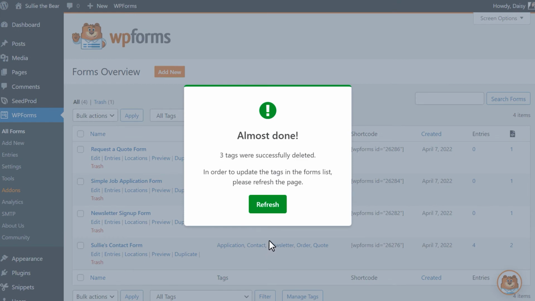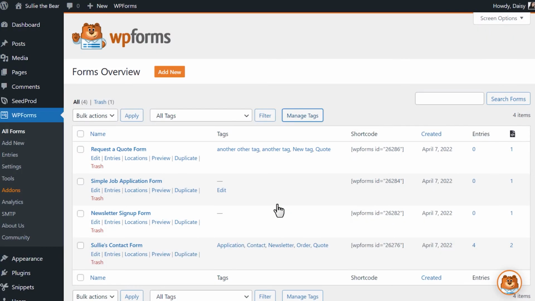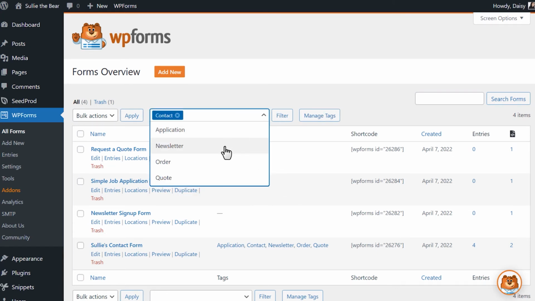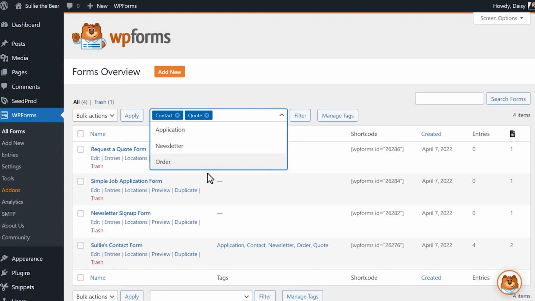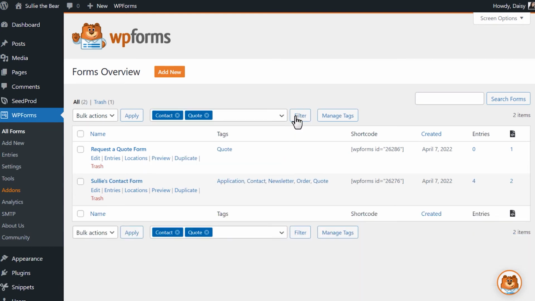You can also filter your forms by specific tags by selecting them from the All Tags dropdown. You can select one or multiple tags at once, and click on the Filter button to view a list of any forms that are labeled with these particular tags.